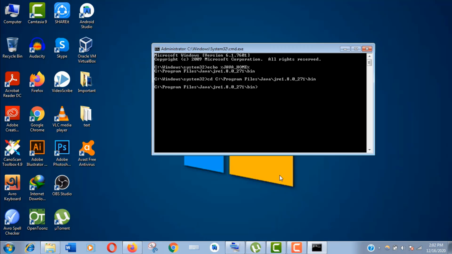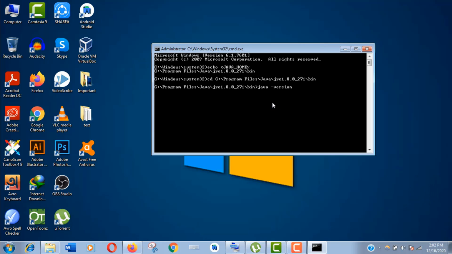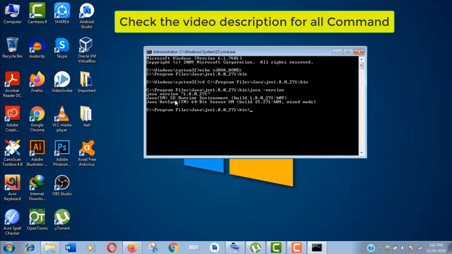Alright, we have successfully got access to our Java bin folder. Now let's check the version. Write java space -version. You can see the version information, right? And it's working perfectly.